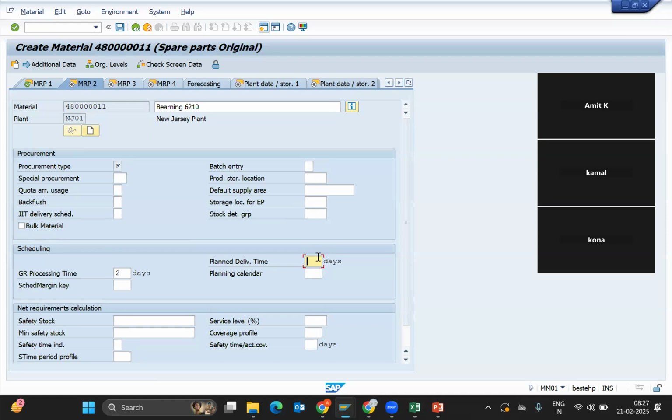Let's say I mention here 6 days as a lead time. What is this lead time? This is procurement lead time. So if somebody creates a purchase requisition today, and today is the 21st for me, the system would automatically calculate the delivery date as the 27th. Yes, it happens.